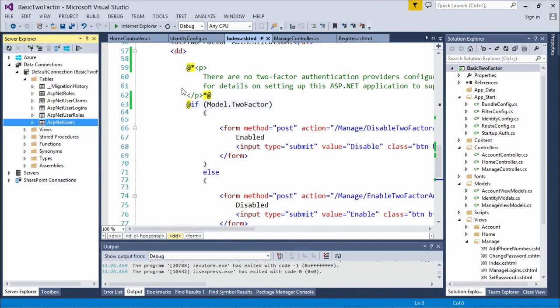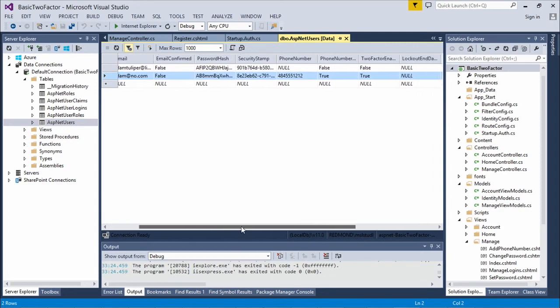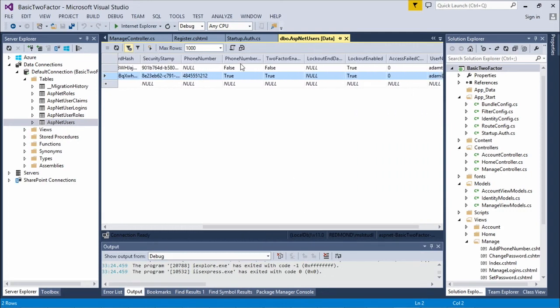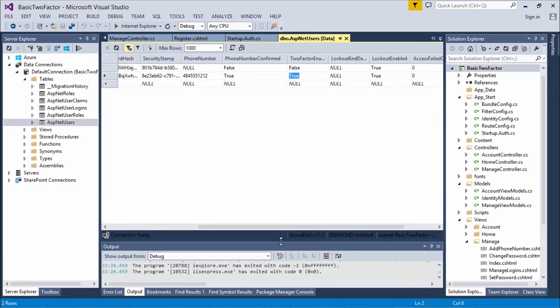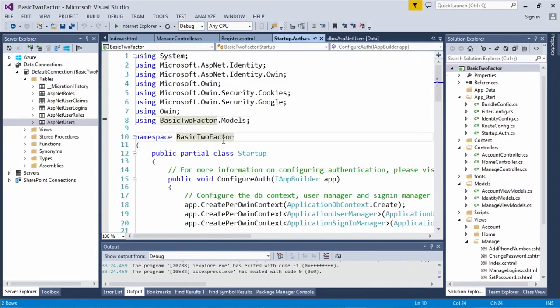in our ASP.NET users table, there we go. This is the account I was using, adam@no.com. There's my phone number. Has my phone number been confirmed? Yes, it has. That's the first step that we got. Is two-factor enabled? Yes, it is. Simple as that.